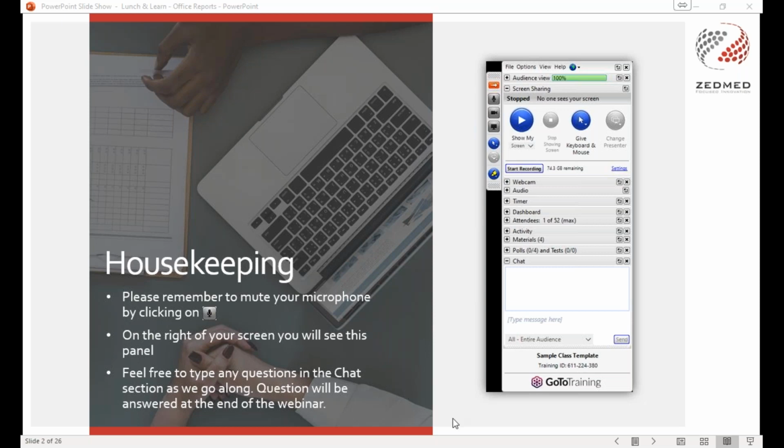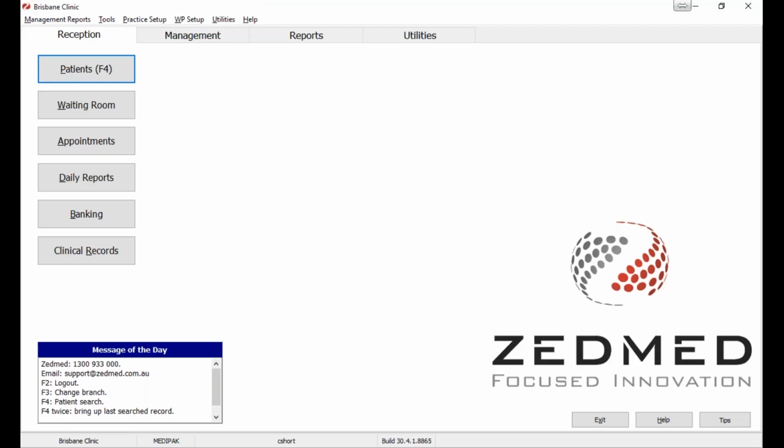So moving across. As you know, today's session is going to be about showing you a variety of different reports inside Zedmed Office. Some of those reports are ones that you might want to run on a daily basis. Some of them would be more end of month reports, and then we'll cover some that are more to do with patients, reports on the patients, and some to do with reports on referral doctors and doctors.